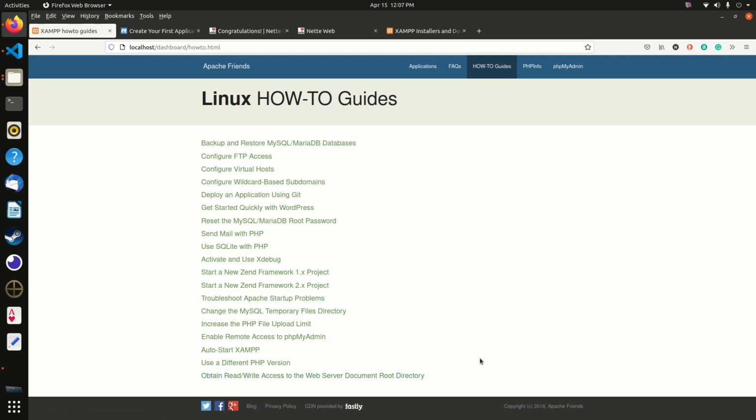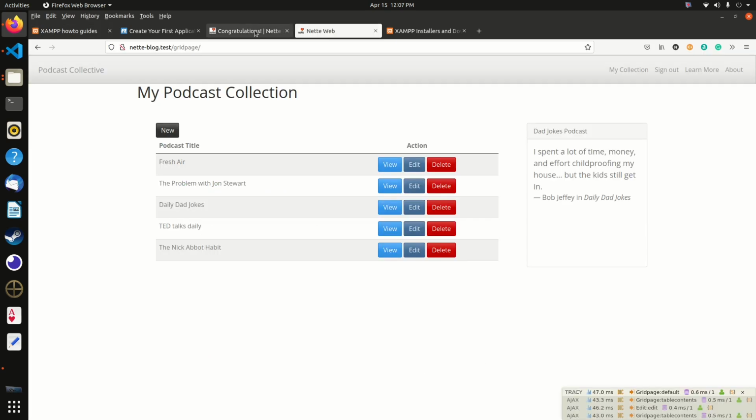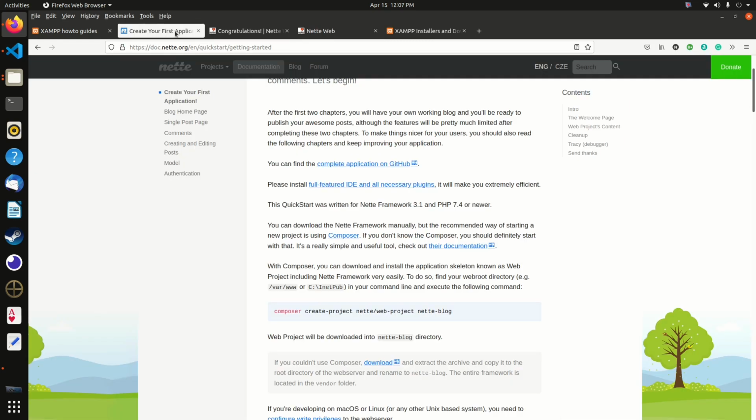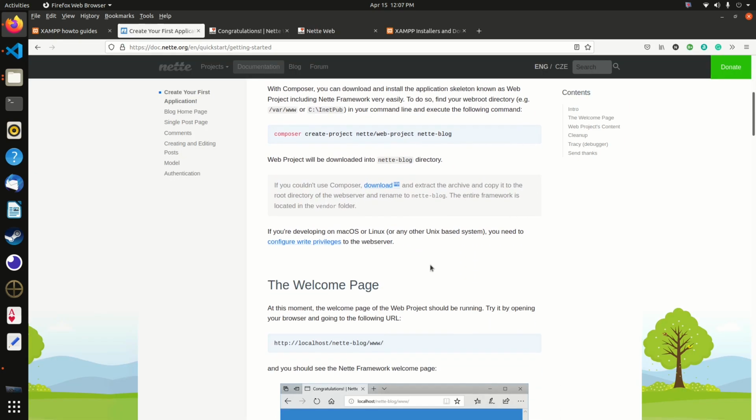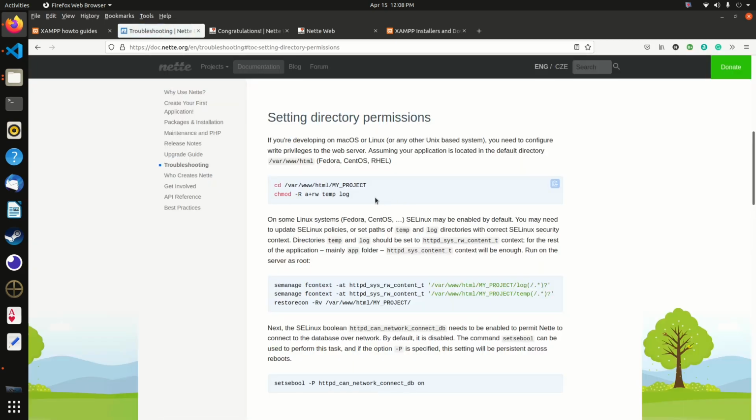Okay, so once you've completed those steps, you'll have one more configuration change that might be helpful, and that is here back at nette.org. You're going to want to configure write privileges to a couple of folders that are in the Podcast Collective folder, and the instructions are right here. And again, that's pretty straightforward at the command line.